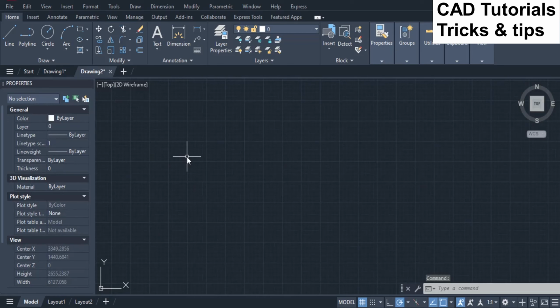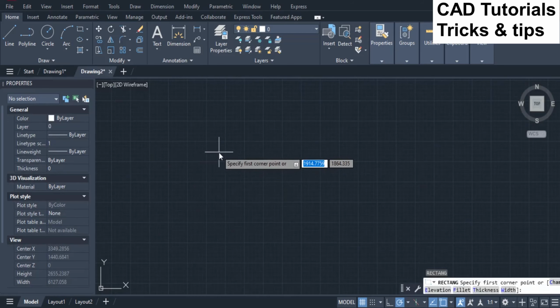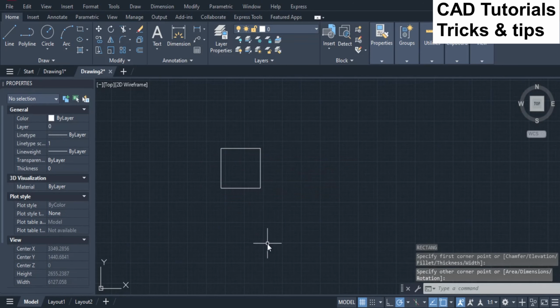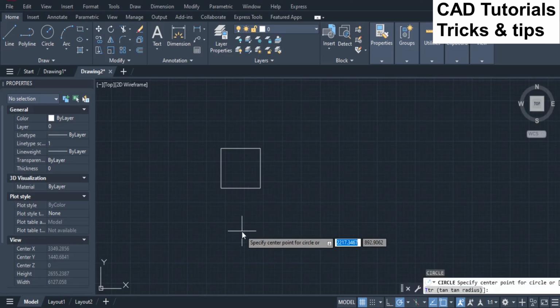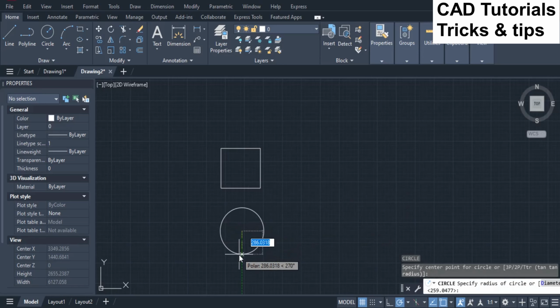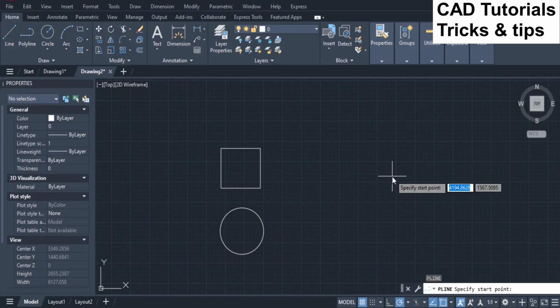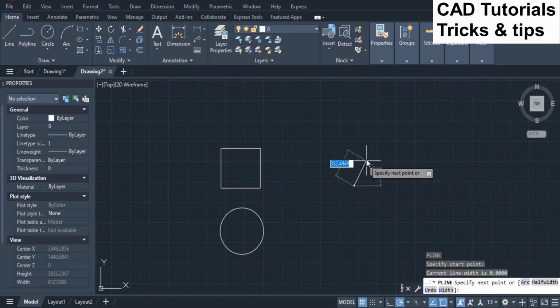First we create some objects in the drawing. These are source objects. Now we create destination objects on the right side.